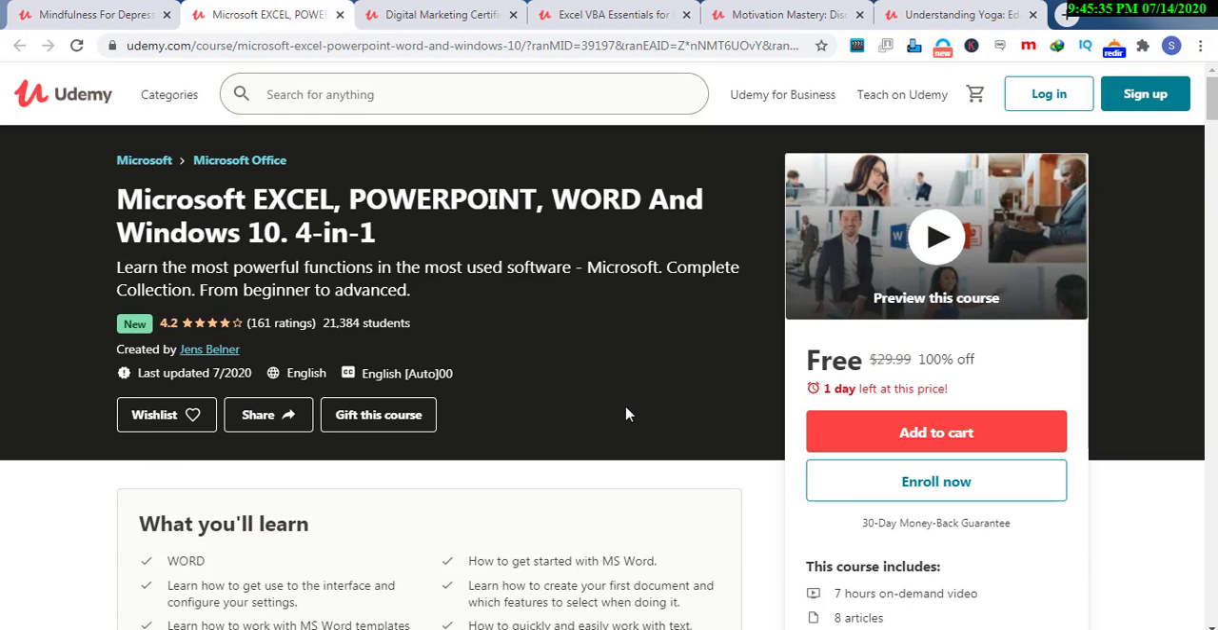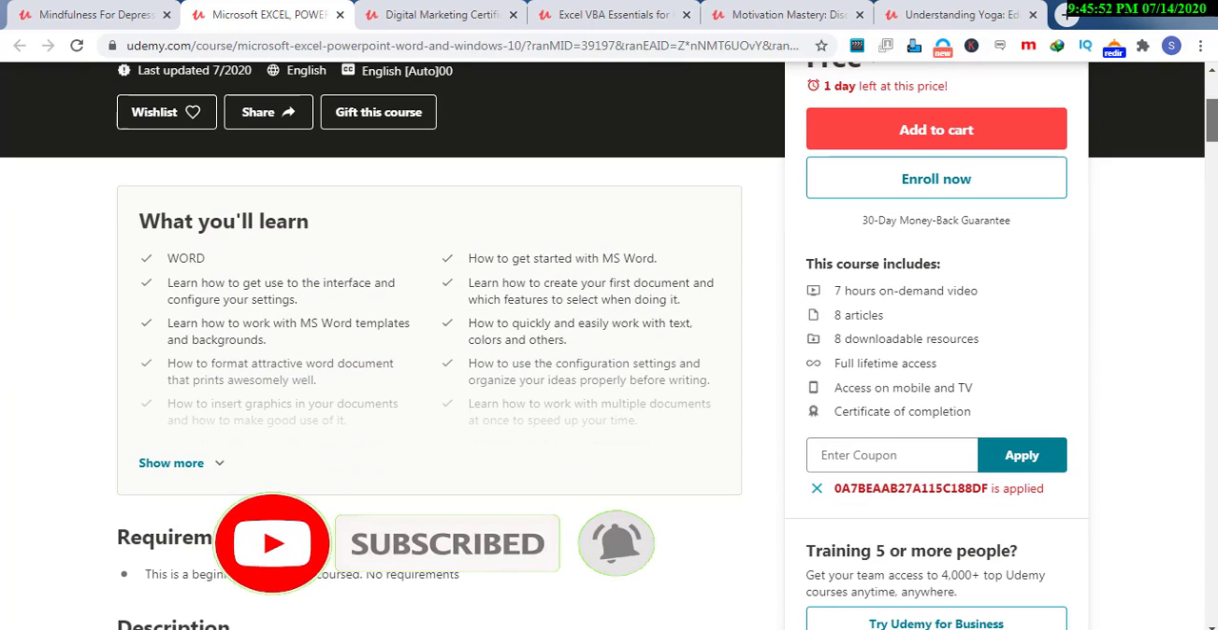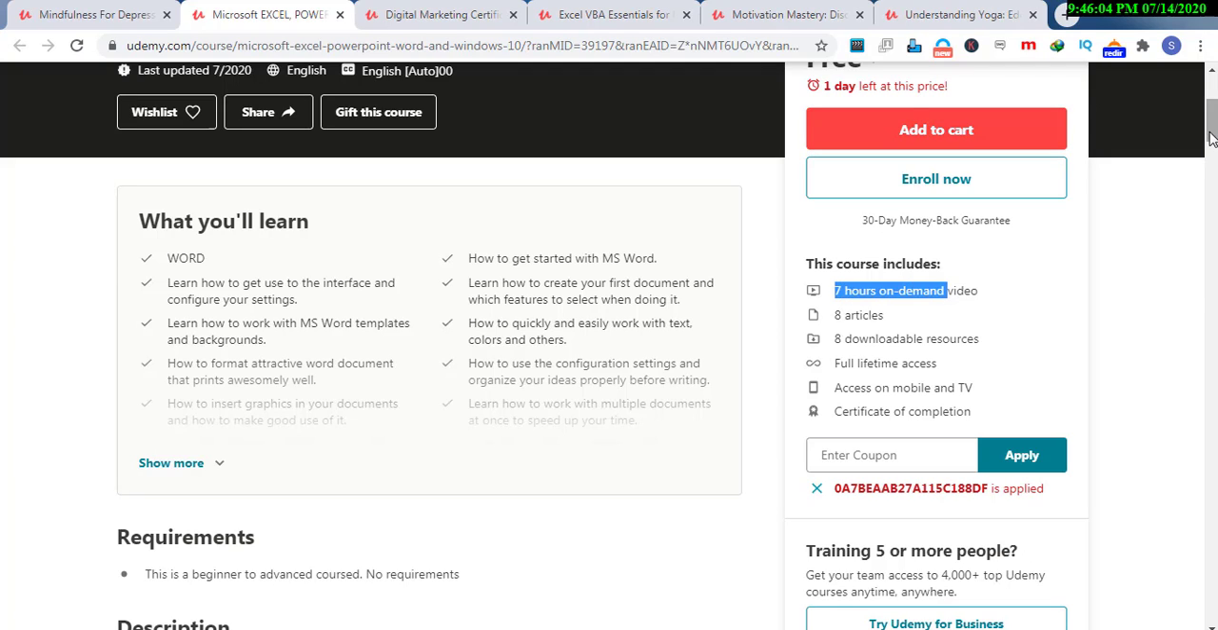And next course is Microsoft Excel, PowerPoint, Word and Windows 10 4-in-1 course. So here you learn everything about Microsoft Excel, PowerPoint, Word and even Windows 10. To enroll in this course for free, apply this promo code, and after applying this promo code, either click on add to cart or click on enroll now to access this course for free. This course is of 7 hours, whereas the promo code or the coupon code will expire after 1 day.